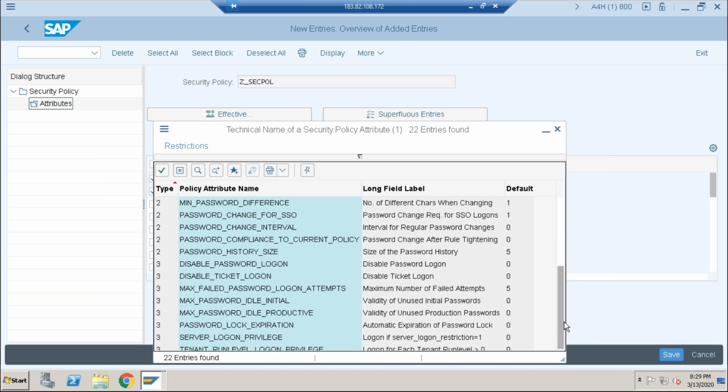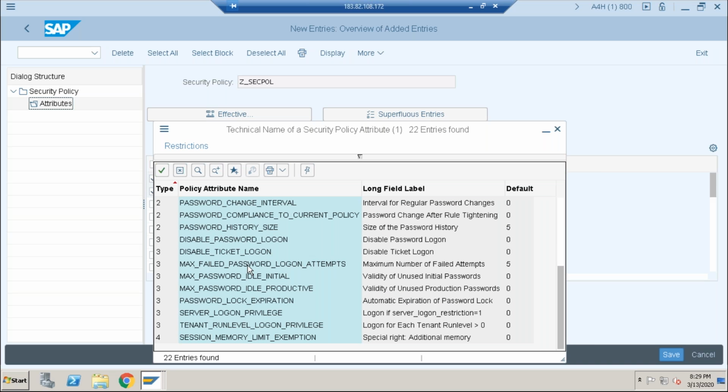Do you want to make any login start changes? For example, login/password_max_idle_initial. What is the meaning of the validity of these values? What is the purpose of that parameter? This is also most important in real time. If a person doesn't change the initial password and does not log in, then automatically that password will be expired.